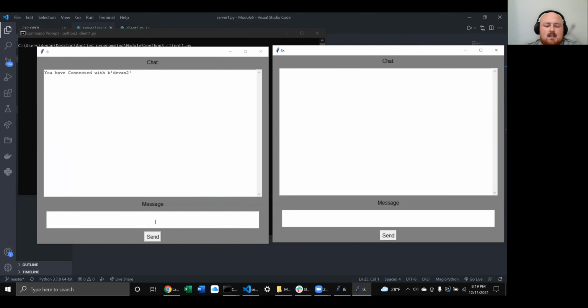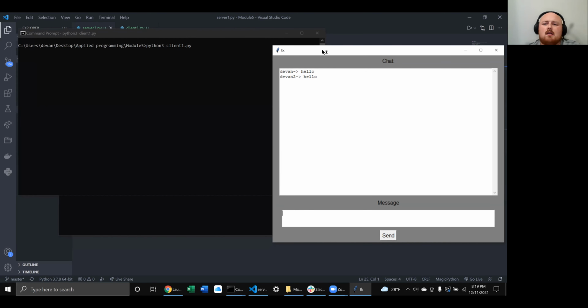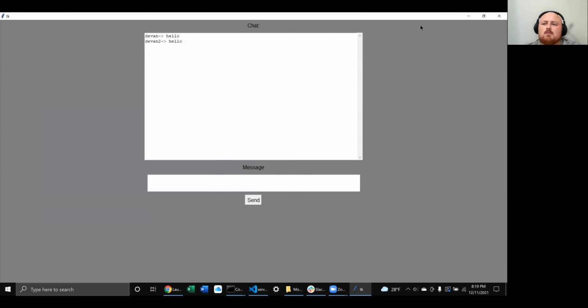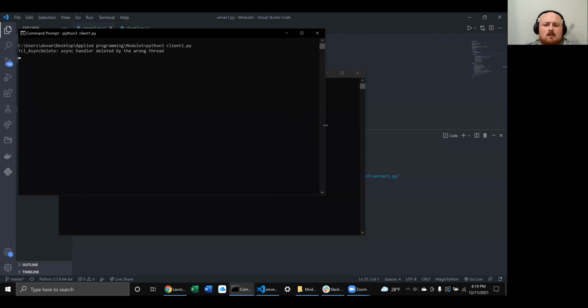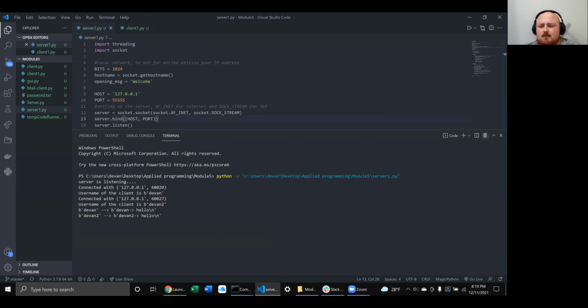Put these side by side. And now we can send messages between each. So, hello. See, it pops up on both. Okay. All right. And then we'll just stop the server there.